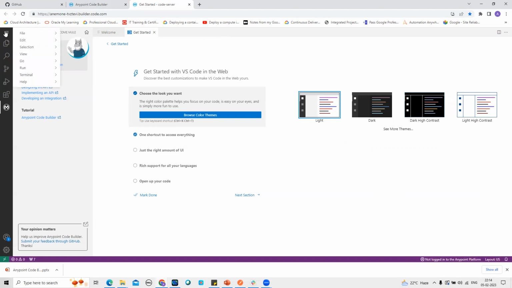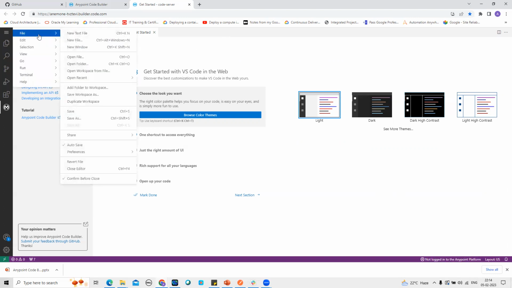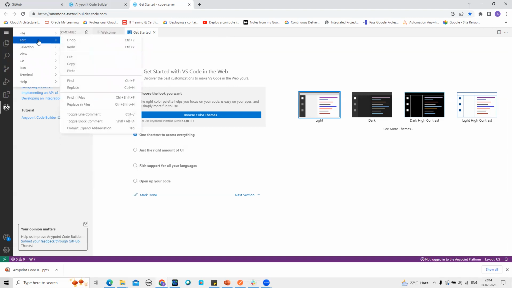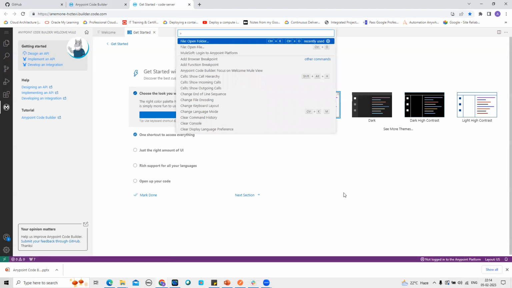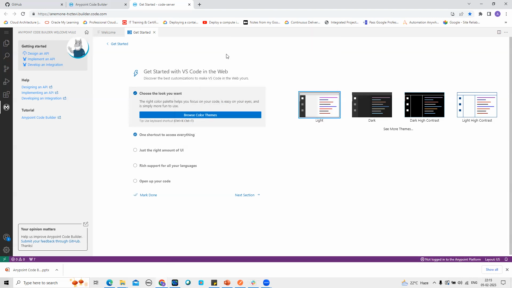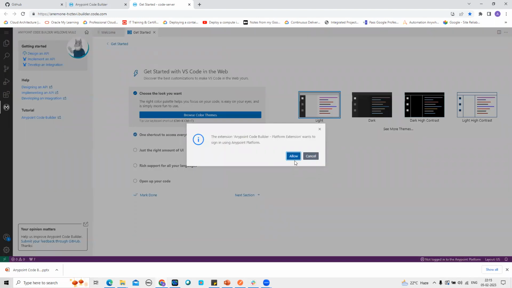So once again, I can open the command palette from here also. I will go to View and then open the command palette. If I don't want to use the keyboard, like pressing Shift, Control and P to open the command palette, I can do that from the navigation window also. So now I will go to this option, MuleSoft login to Anypoint platform.